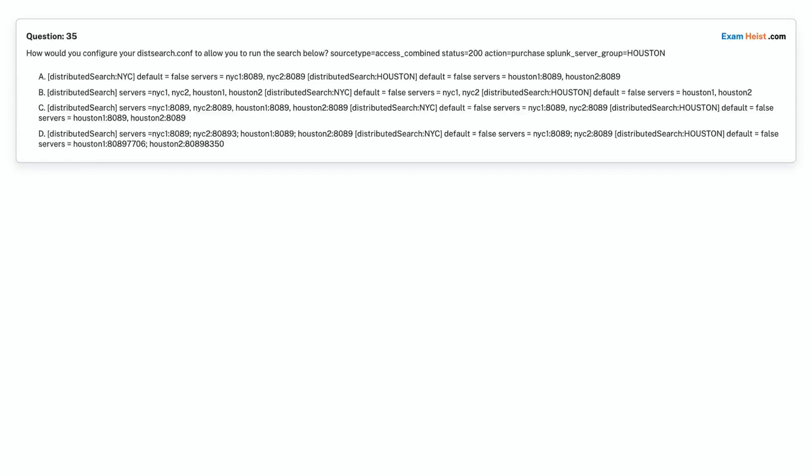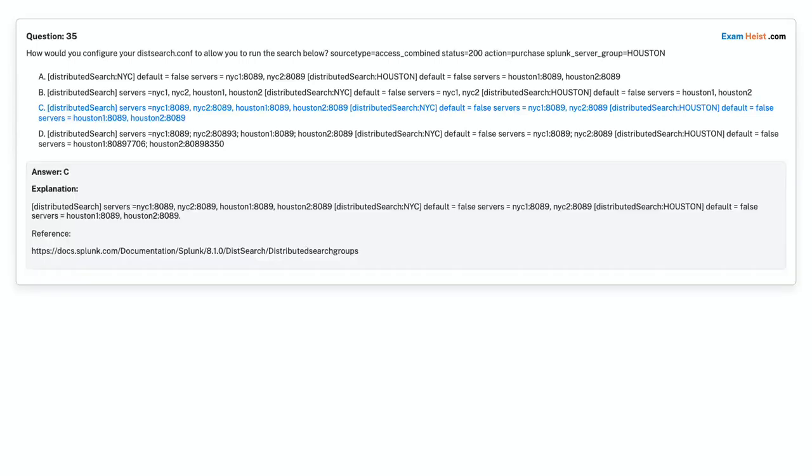Option D. Distributed search. Servers equals NYC1:8089, NYC2:8089, Houston1:8089, Houston2:8089. Distributed search. NYC. Default equals false, servers equals NYC1:8089, NYC2:8089. Distributed search. Houston. Default equals false, servers equals Houston1:8089, Houston2:8089. Choose the correct answer. Correct answer is option C.